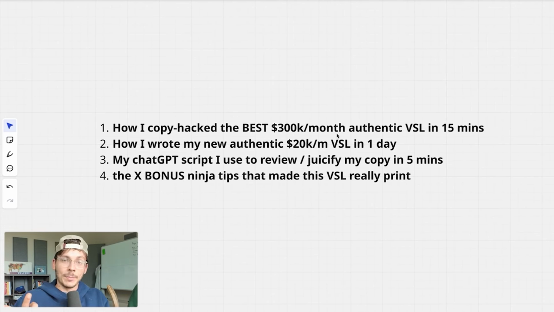So we're going to cover how I copy hacked the best authentic VSL I've ever seen, how I wrote mine in literally like a day or two, and then the exact ChatGPT script I use to review and juicify my copy nowadays. And then I got some bonus tips that made this VSL really print. So let's get right into it.